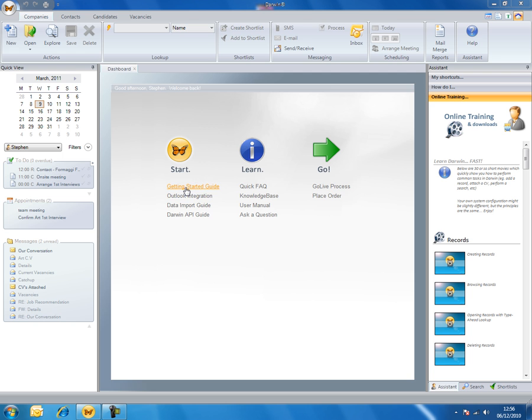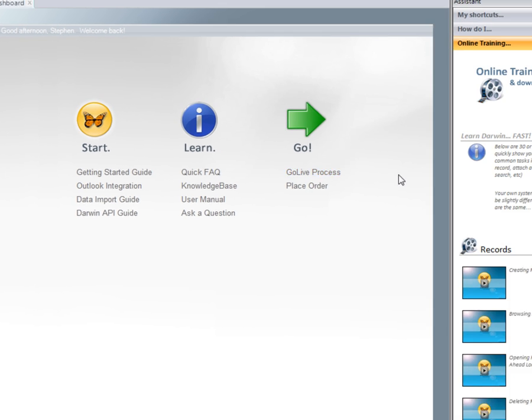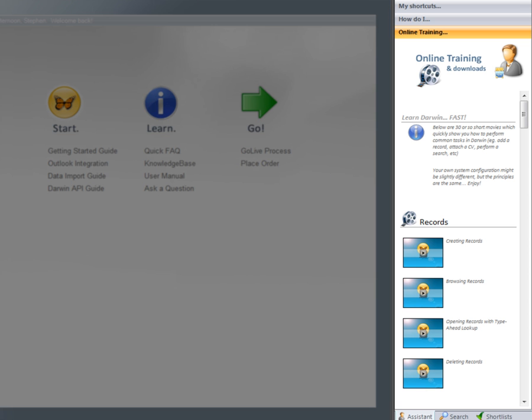Here we'll talk you through a getting started guide. We've got some quick FAQs and we'll even talk you through the go live process. On the right hand side you can access an online assistant. This will make Darwin easy to train and to use.